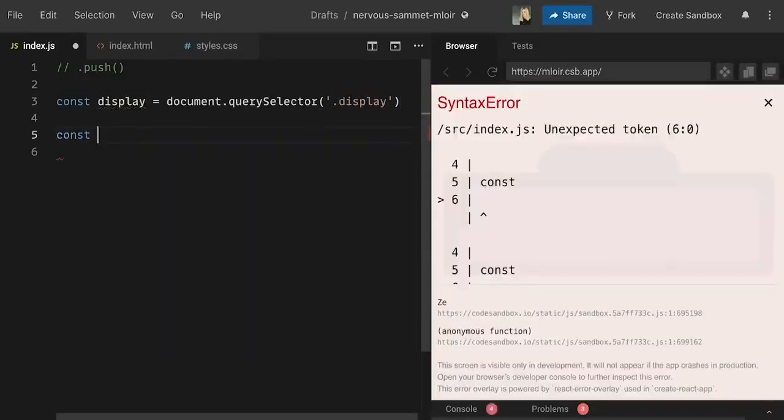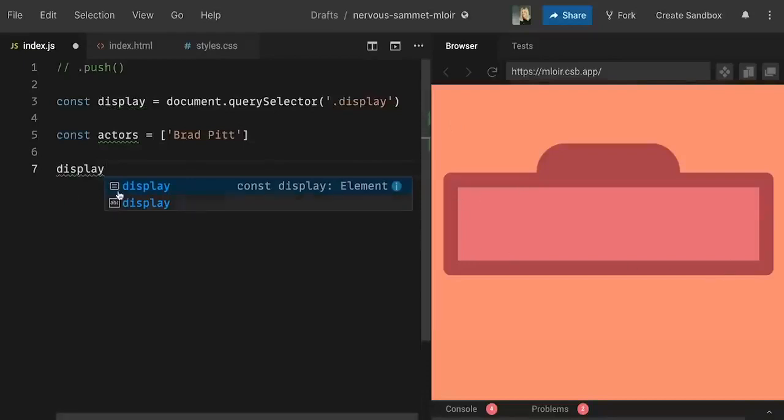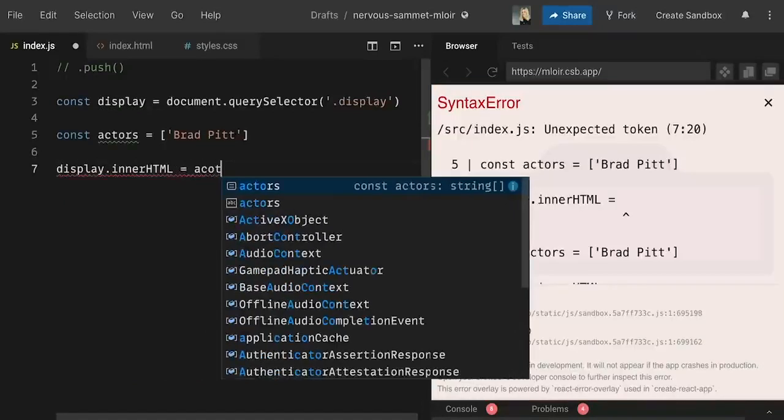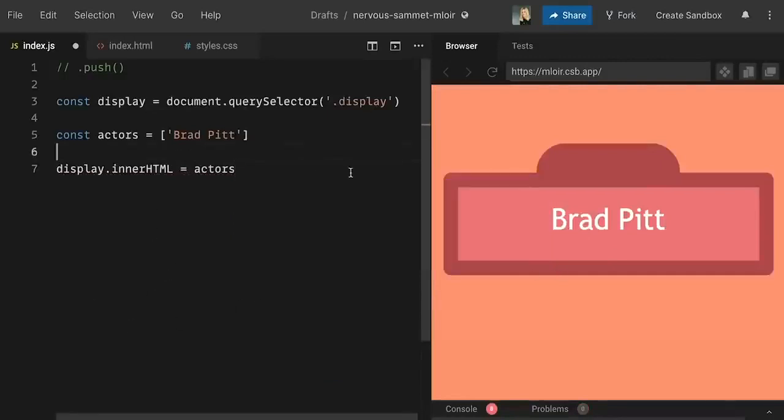Let's make a const. So this time, let's do actors names. Const actors. And once again, I'm just going to have a simple array of strings. So let's have Brad Pitt. Now I'm going to get my display. So I'm going to get this element here, and using a JavaScript property of inner HTML, I'm going to just assign the array of actors to it so we can see it. Okay, so at the moment we only have 1 actor being displayed in our display inner HTML. We only have 1 actor in our actors array.